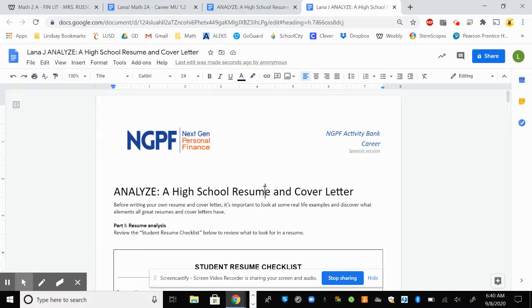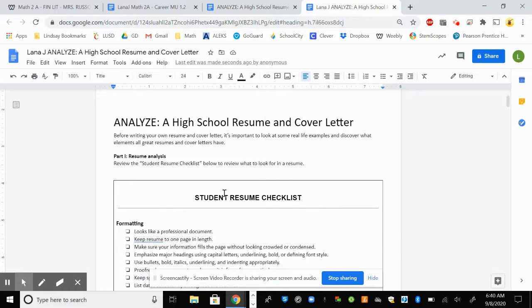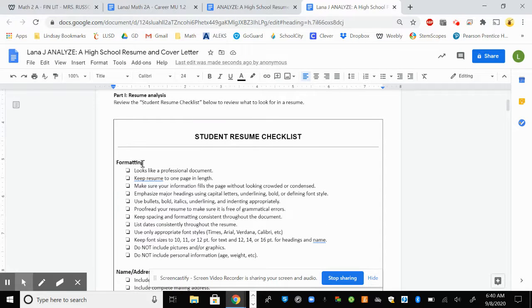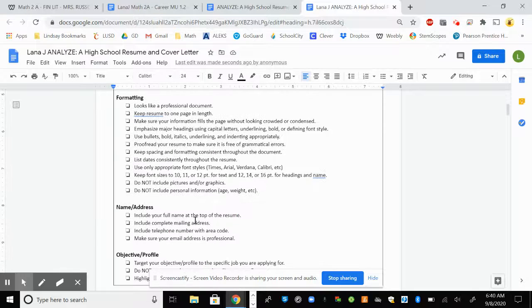Now, analyze a high school resume and cover letter. What they're going to do on this one is show you what needs to be in a resume and in a cover letter, and then you get to grade somebody else's. So notice here, just for formatting, they tell you how to type it. Then they tell you what to put in for the name and address section.